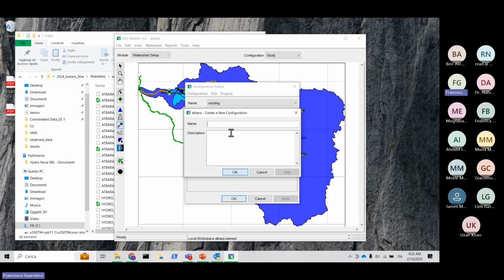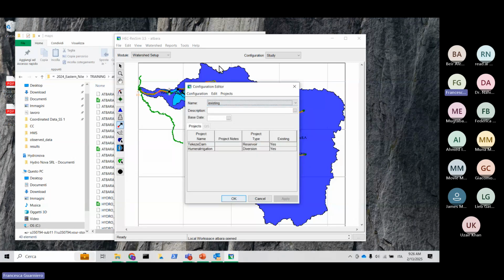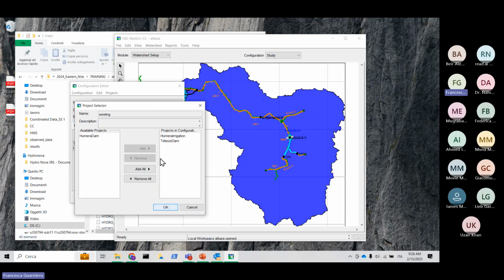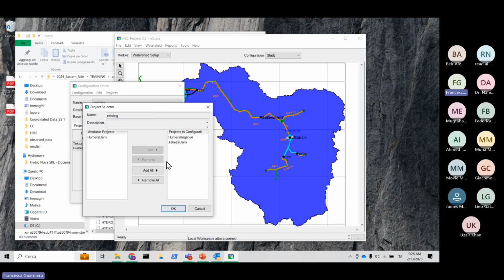We put a name and a description, which is optional. And then we need to choose which projects we want to be inside the existing configuration. So we go to projects, edit project list, and from that interface, we can add or remove projects or elements. In the existing configuration, we have the Tekeze Dam and the Umera irrigation diversion.